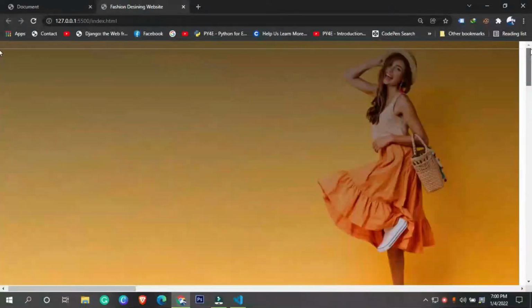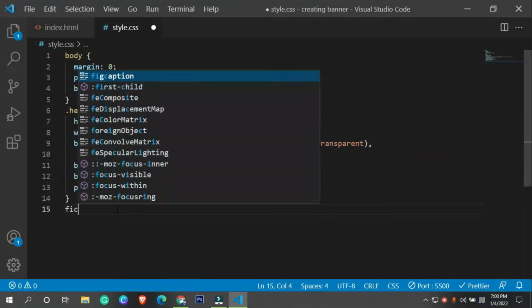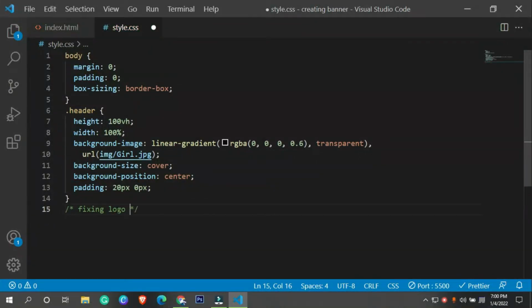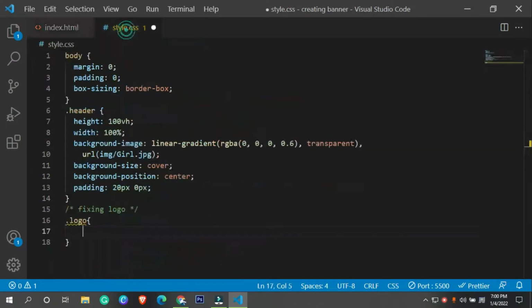Okay, so as you can see we are getting this huge image, and this image is not looking well just because our logo is still not fixed. So we need to fix our logo first. Let's target this logo class, and after that I'm going to fix its width. So the first thing I need to change is the width, and our logo will automatically fix itself.